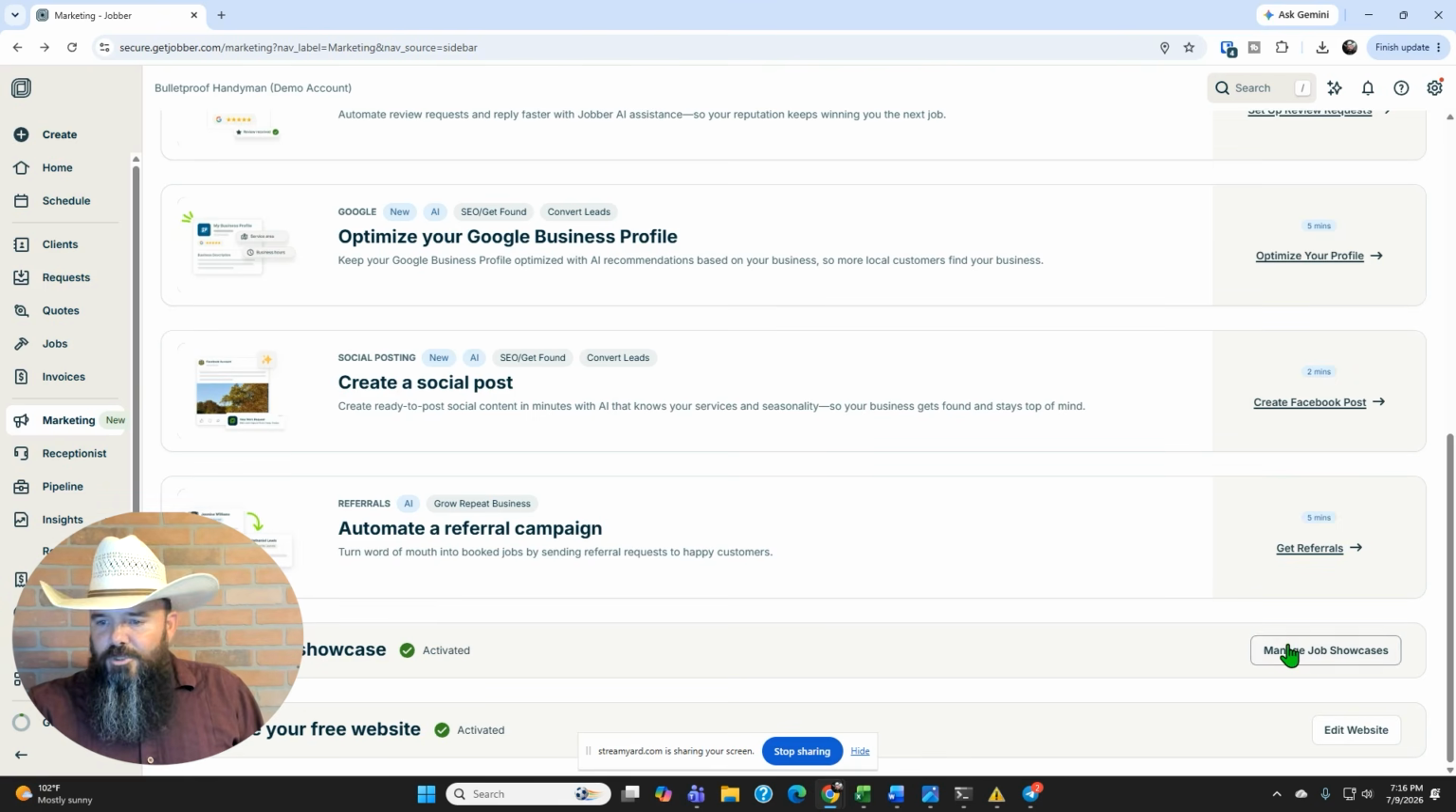Next is create a job showcase. The truth is, this is a new one. I don't know anything about this. If you know something about it, please email me or let me know in the comments. Let everybody else know in the comments if you have any opinions on it. But I've never used it, and I'm not going to try to talk to you about things that I've never used or never even looked into.